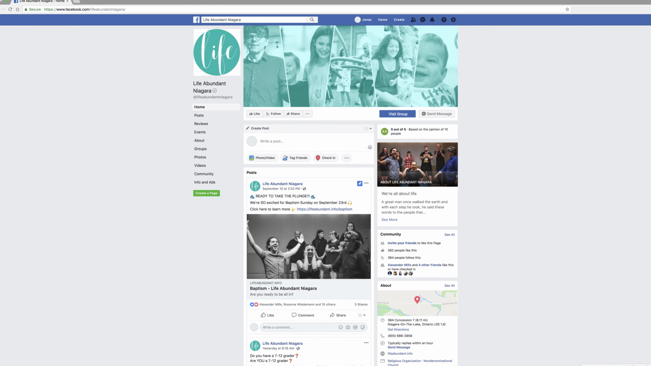So claim your username, fill in your About, that includes your address, your hours, etc. And this is all the very important information that you want to be feeding to the search engines so that when someone is searching for your church within Google and they land on your Facebook page, all the information is there neatly and tidy for them.